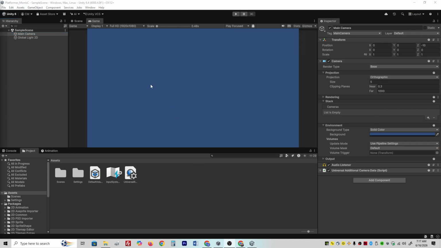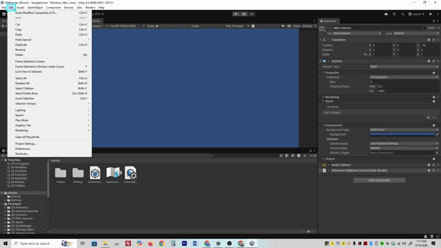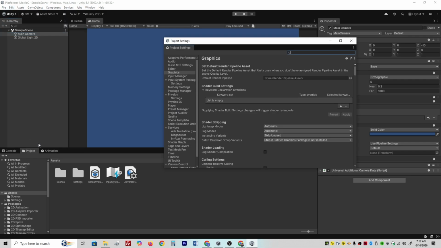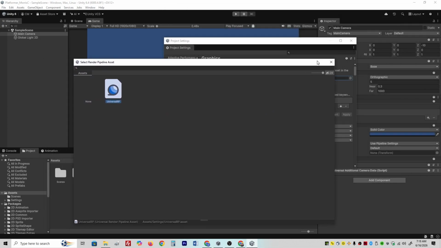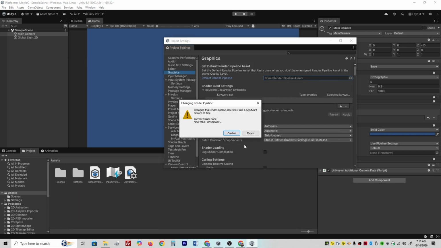Before we wrap up, let's verify that our rendering pipeline is hooked up properly. Go up here to the top menu and click Edit. Come down here to Project Settings. Make sure you're clicked on the Graphics tab on the left. Right here at the top it says Default Render Pipeline. Right now it says None Selected. Let's go ahead and click on that. We're going to choose Universal RP, RP standing for Render Pipeline.